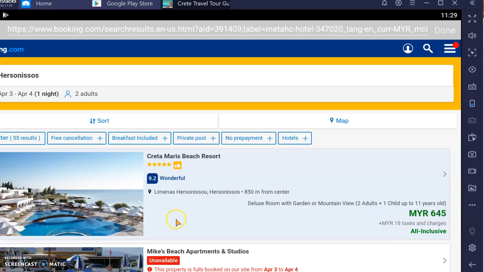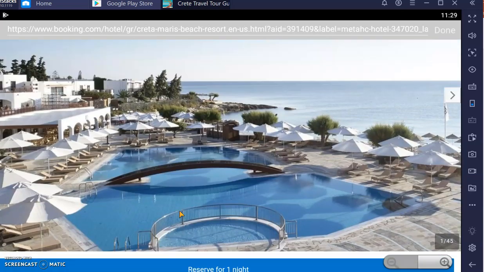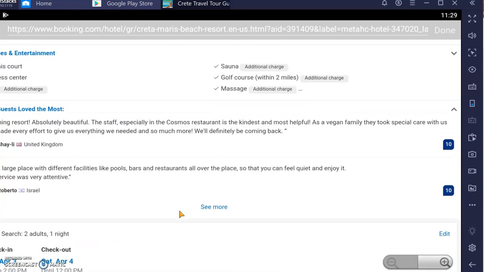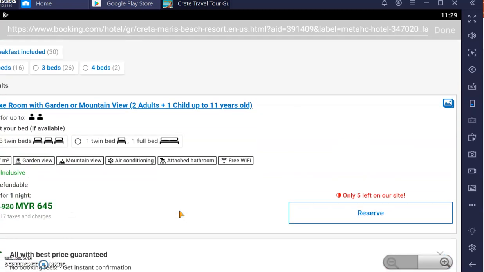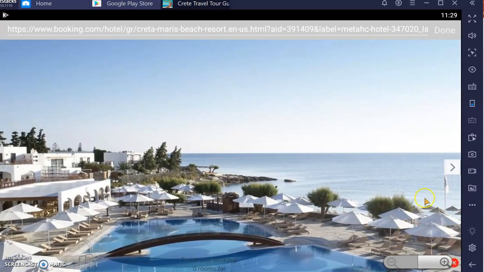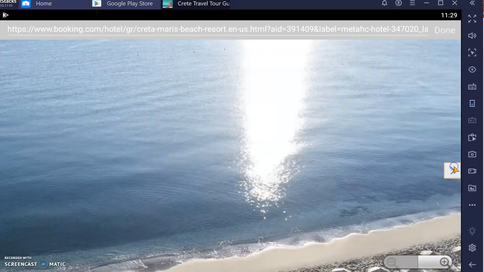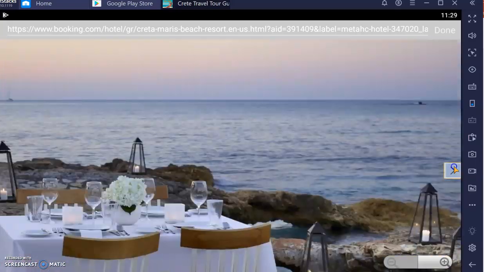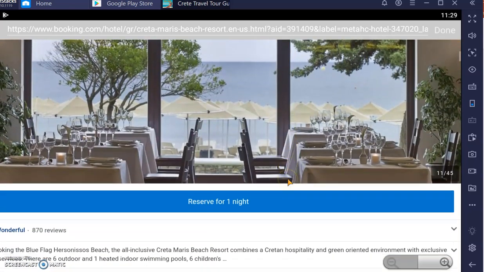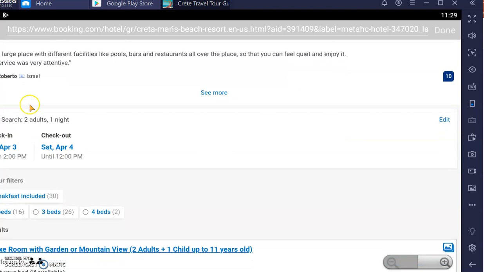I tap on it, and then I will have to input the hotel room booking details. At the top here, it shows photos of the surroundings of the hotel, showing the seaside, the beach, the swimming pool, nice scenery of this hotel. And below here, it shows the introduction of the hotel, the activities and entertainment available, their facilities, and some reviews here.